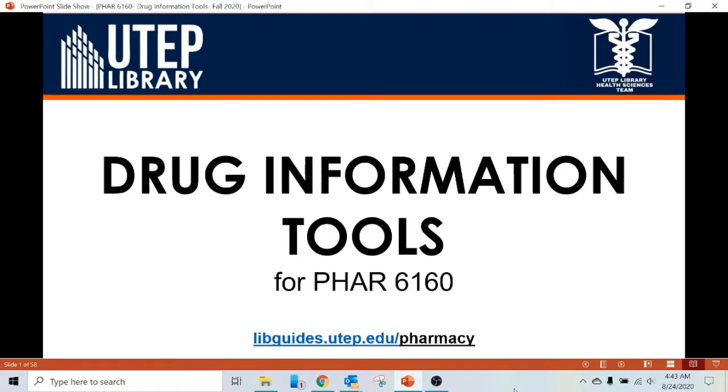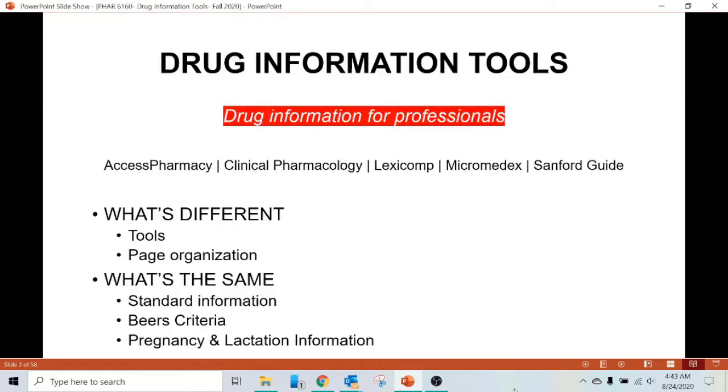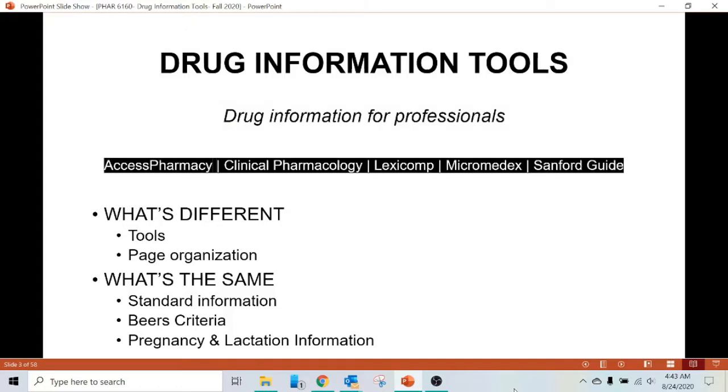Drug information tools. The drug information tools in this video are different because they're meant for professionals. So the information you find in these tools will be much different than you would find by doing just a basic internet search or something you would find on a site like WebMD. It's in-depth information. The tools I'll be talking about are Access Pharmacy, Clinical Pharmacology, Lexicon, Micromedex, and the Sanford Guide.